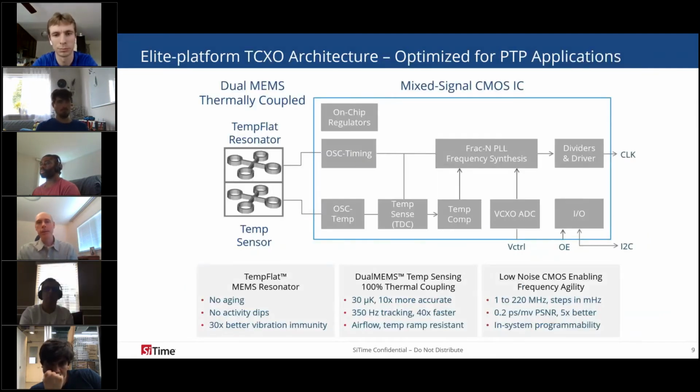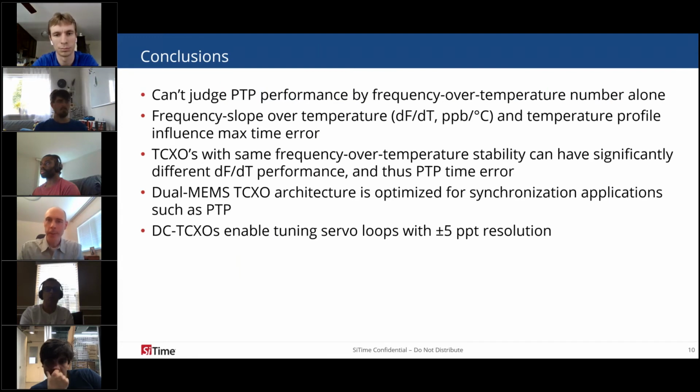All right, so in conclusion, the real take-home point is that you can't judge PTP performance by a precision oscillator's banner specification over temperature spec alone. The frequency slope over temperature, or the DFDT, plus your system's temperature profile, both greatly influence the maximum observed time error. Stated in a different way, oscillators with the same frequency over temperature stability can have significantly different DFDT performance, and thus PTP time error. So we presented this dual MEMS TCXO architecture that we designed to be optimized for synchronization applications, including PTP.